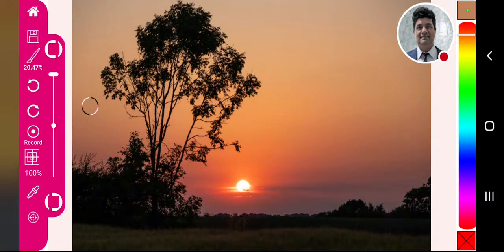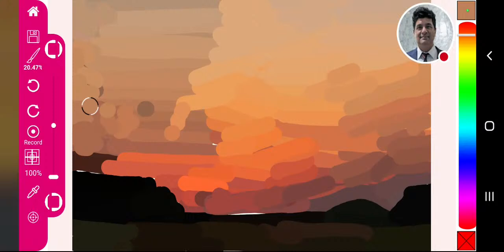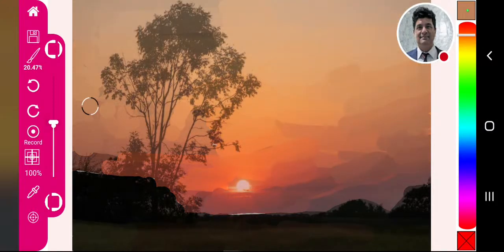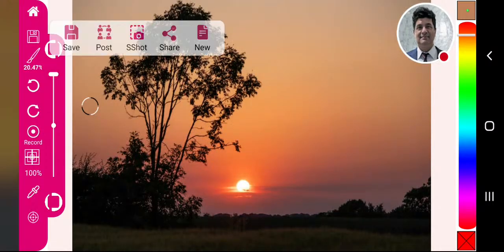so we assume that the tones just stretch horizontally and then fall down to the horizon. But it's not true, right? You've seen how the tonal variations change just by using the color picker. So what we're going to do now, let's save this.